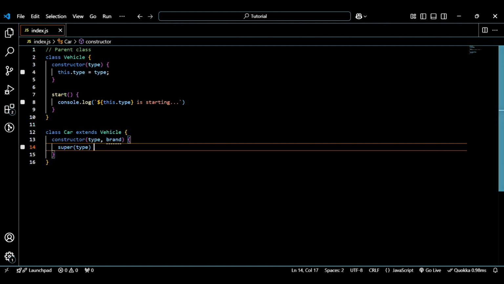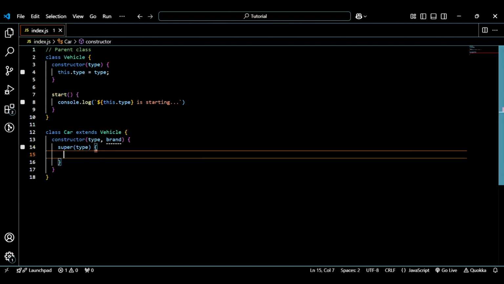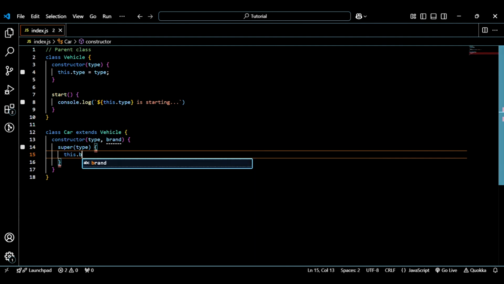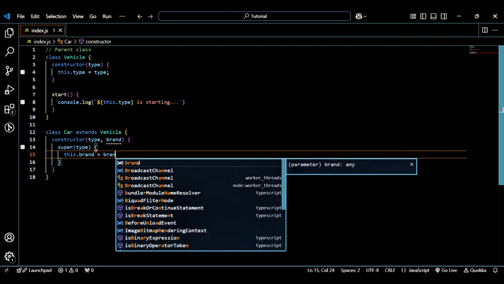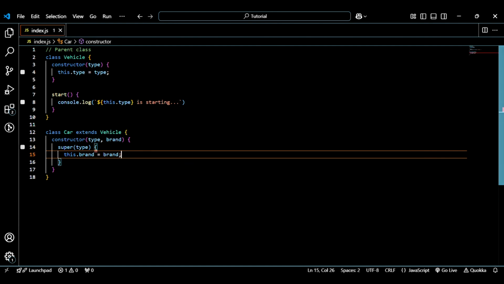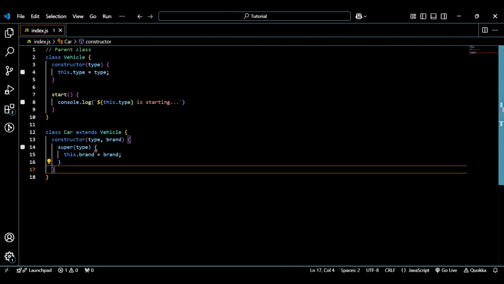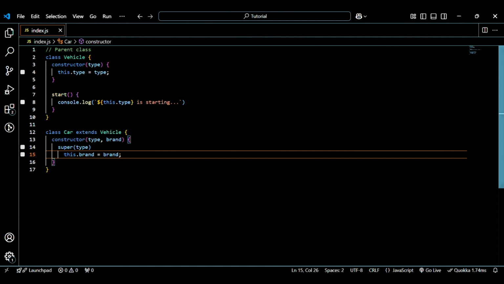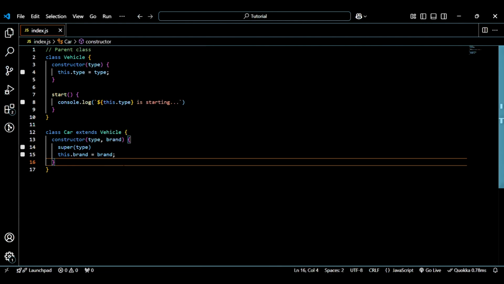Okay, and then we can do this dot brand, then we equate it to the brand like that. All right, so with this, I'm thinking there is an issue somewhere. Okay, yeah, there is. We're supposed to have a curly bracket here. Okay, so that's the issue. Then we can format our document. All right, so that's it.